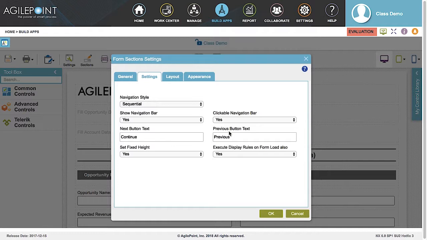Previous Button Text specifies the text to show for your previous button. To change the text of your previous button, click the Previous Button text box. Delete the current label and enter a new label for the previous button. Execute Display Rules on Form Load also specifies whether to run the display rules for the form when it is loaded. Clicking on the Select box will display a drop-down list giving you these options. Setting it to Yes will cause the rules to run when the form is loaded, and setting to No will prevent the rules from running when the form is loaded.